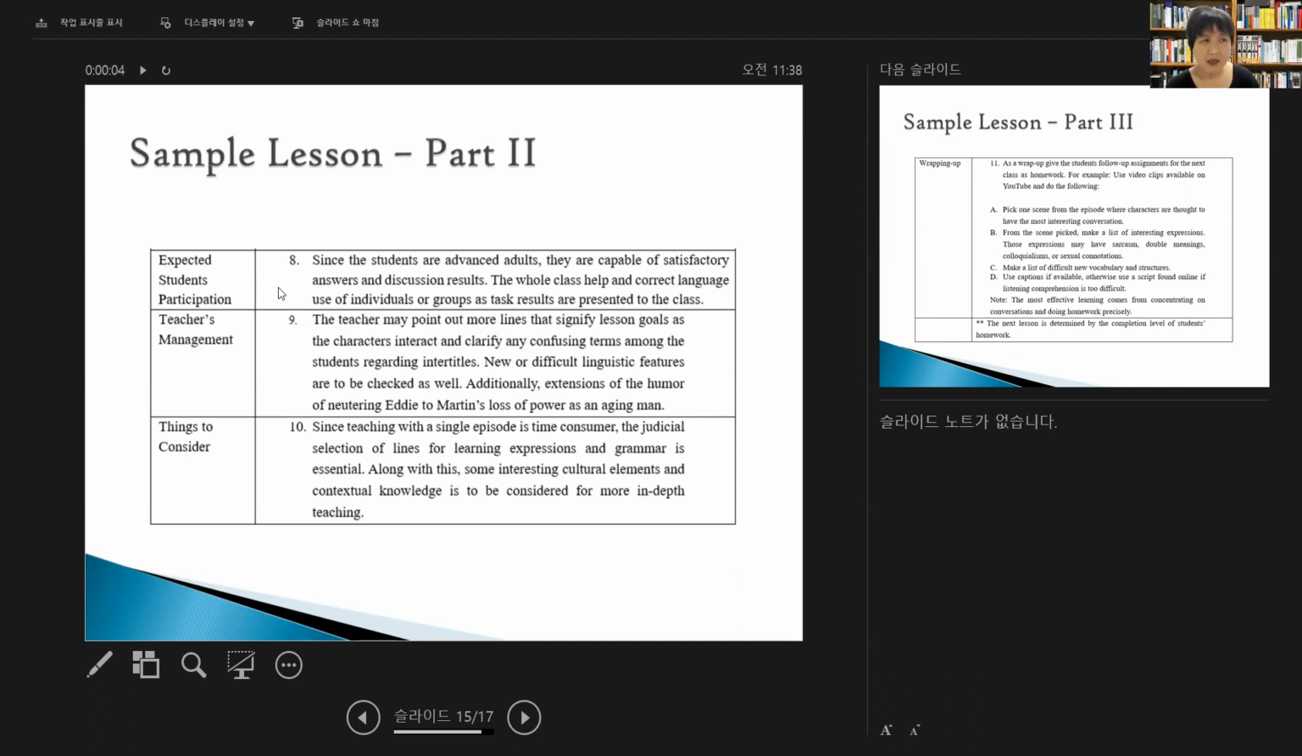Expecting students to participate, maybe if your students are too shy and quiet, this cannot be expected, but the level of your students is advanced. So I think this can easily be expected. Since the students are advanced adults, they are capable of satisfactory answers and discussion results. The whole class helps and corrects language use of individuals or groups as task results are presented to the class.